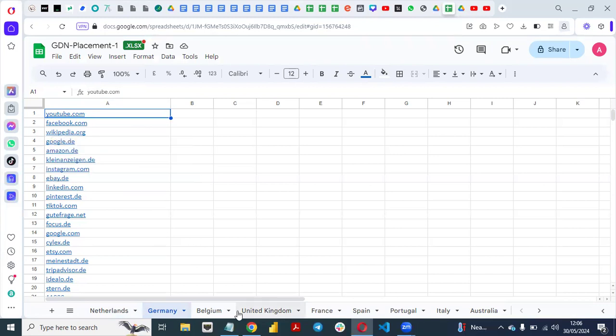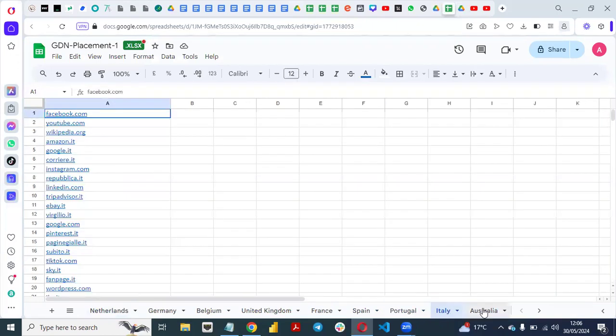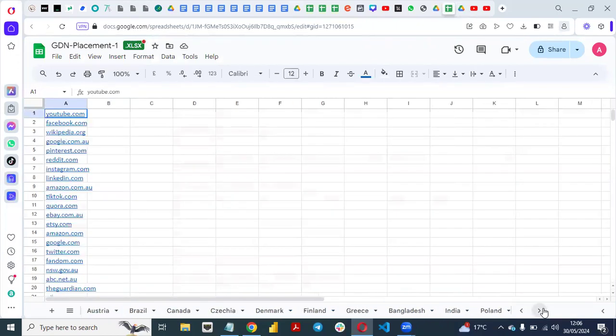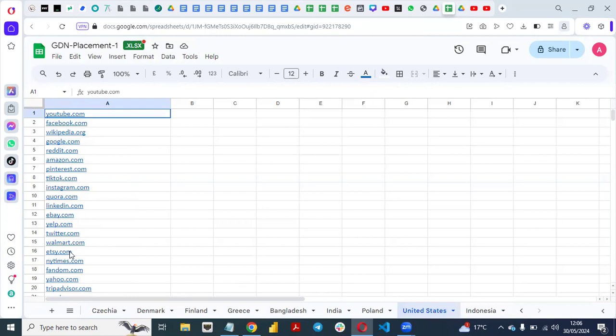This is Belgium, this is United Kingdom, this is France, this is Spain, this is Portugal, this is Italy, this is Australia. If you scroll down, I have the one for Austria, Brazil, Canada, Finland, Bangladesh, India. If you scroll, even up to United States. So these are relevant websites. What will I do in this instance?